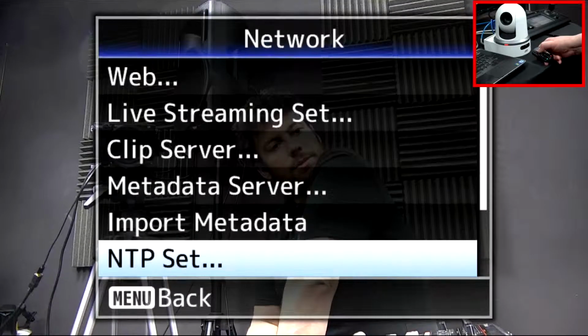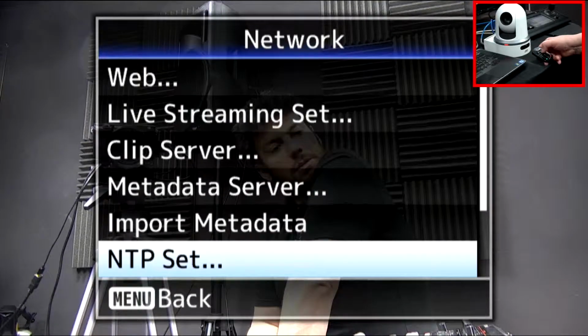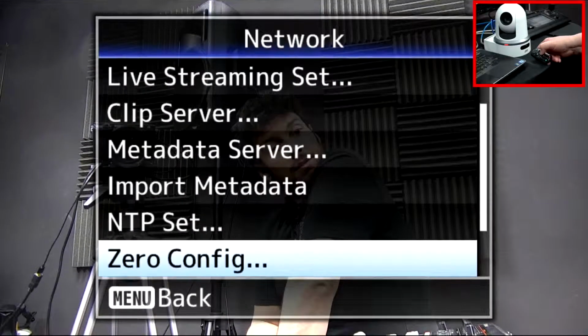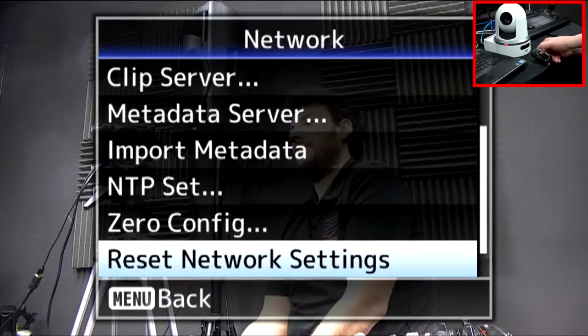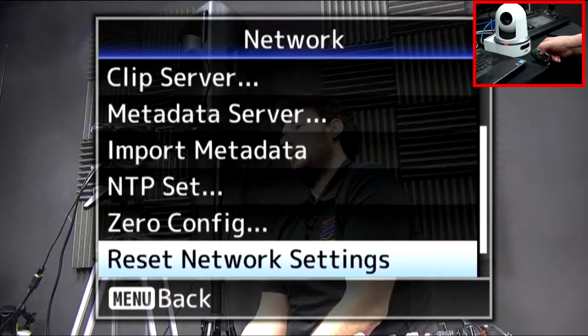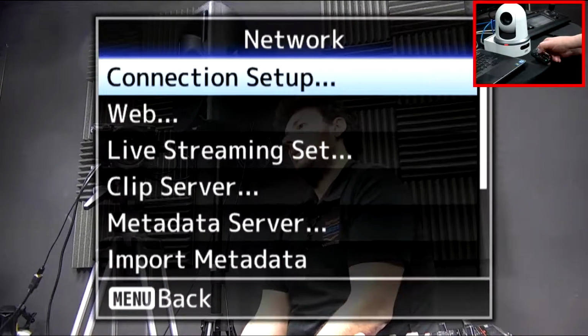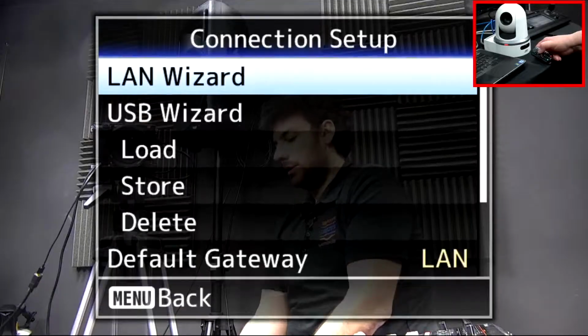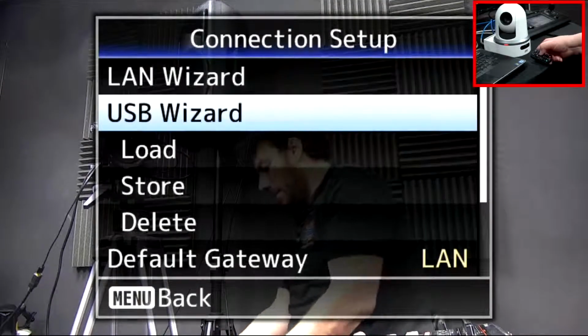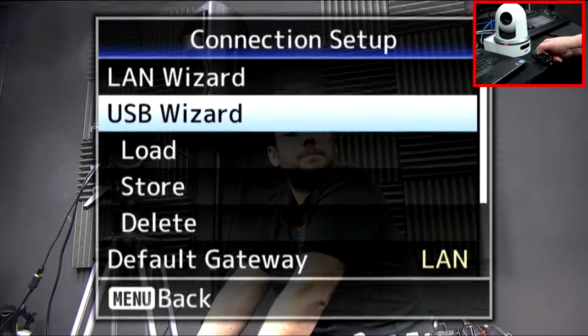As well, there's an NTP setup, so you can use a time server to synchronize the picture if you have more than one camera. It gives you a kind of synchronization by a time server. And there is the zero configuration mode. That is for dedicated applications with other devices, so it's an automatic IP setting. And of course, then you can do your full network reset. Okay, let's go to the connection setup. In this case, we're using the direct LAN connection. If you use a USB host, then you will take the next part, and there's a wizard that helps you all the way through your settings.